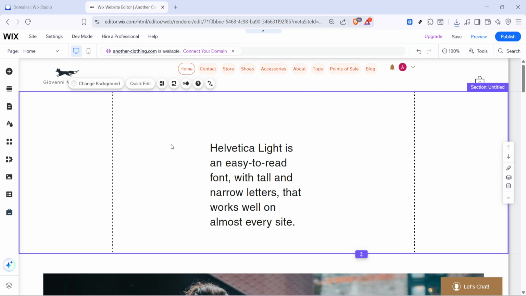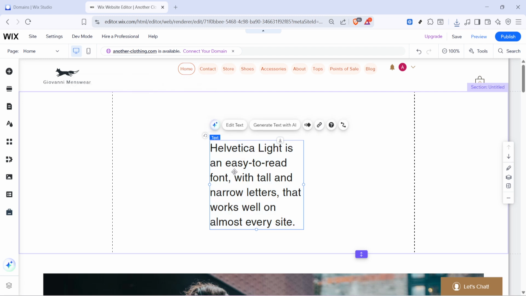Let's set the stage with a simple example. Imagine you're editing a page and you accidentally delete a text element. The canvas updates immediately, and for a second it can feel like that content is gone for good. It isn't. As long as you're still in the same editing session, Wix keeps a running history of your recent actions, which means the last thing you did can be instantly undone.